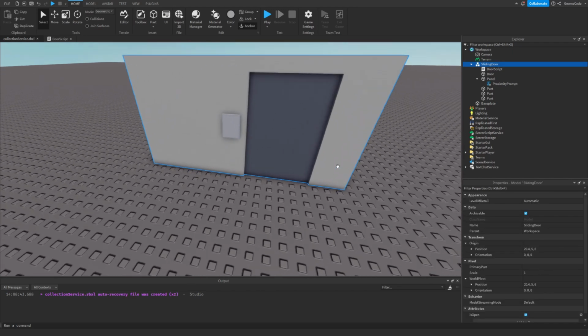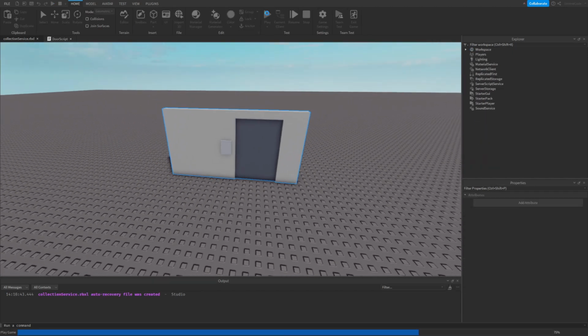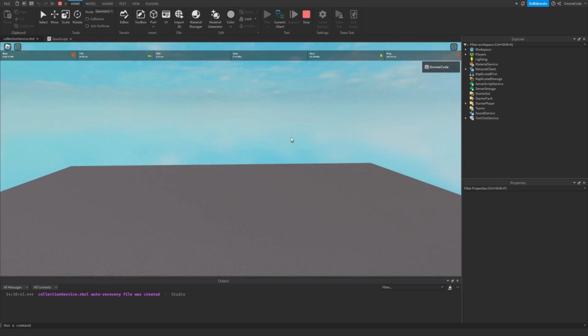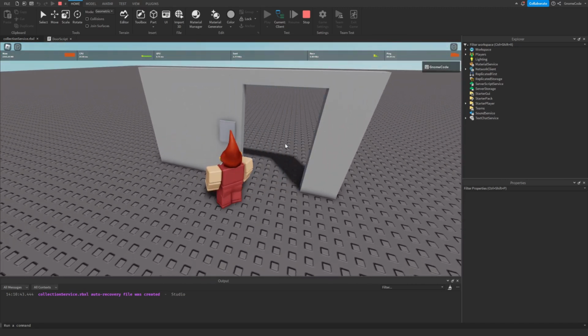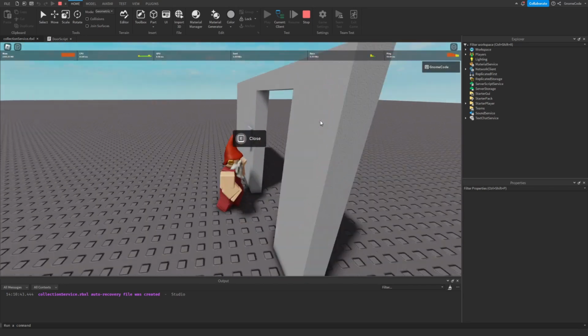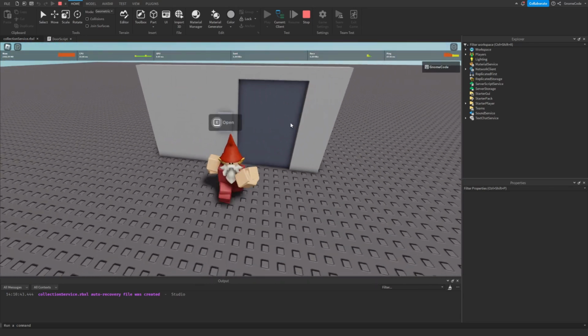Today I want to talk about a common problem in programming. So right here, I've got this door. It's a sliding door. If I go and play, I can show you how it works. It's pretty basic. We've got a proximity prompt set up. We can go and interact with it. The door slides open and we can move through it and we can close it again.